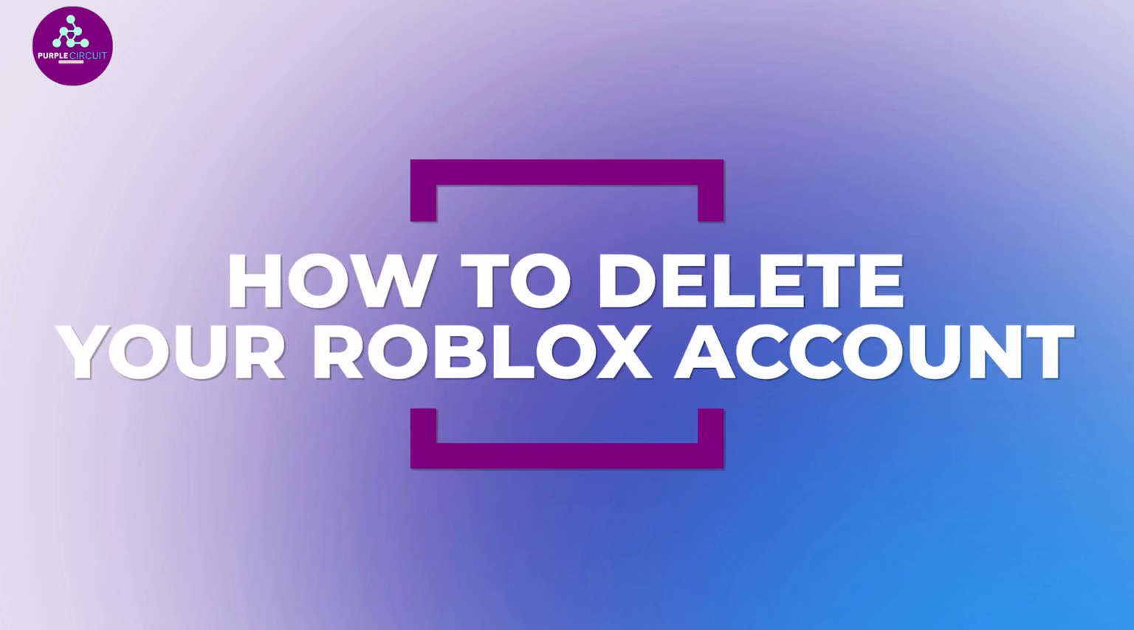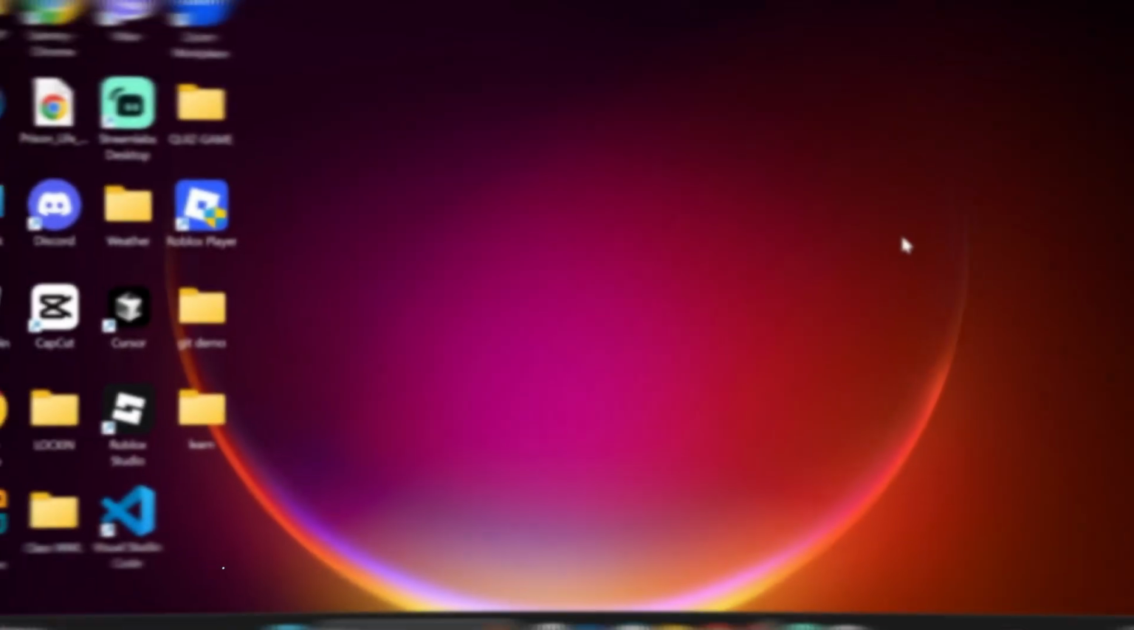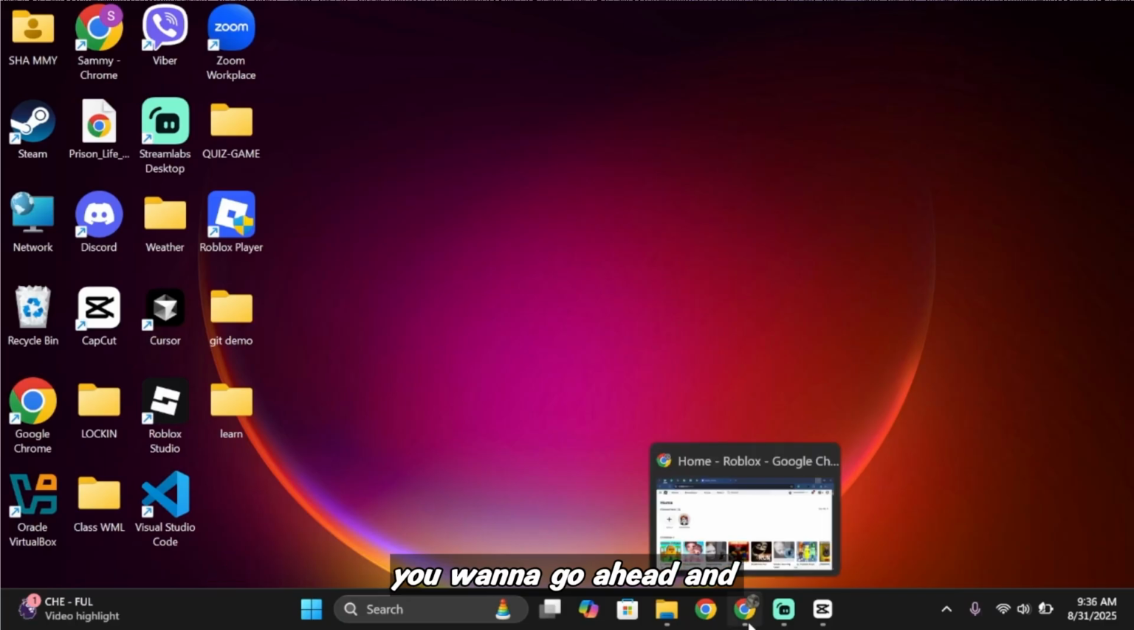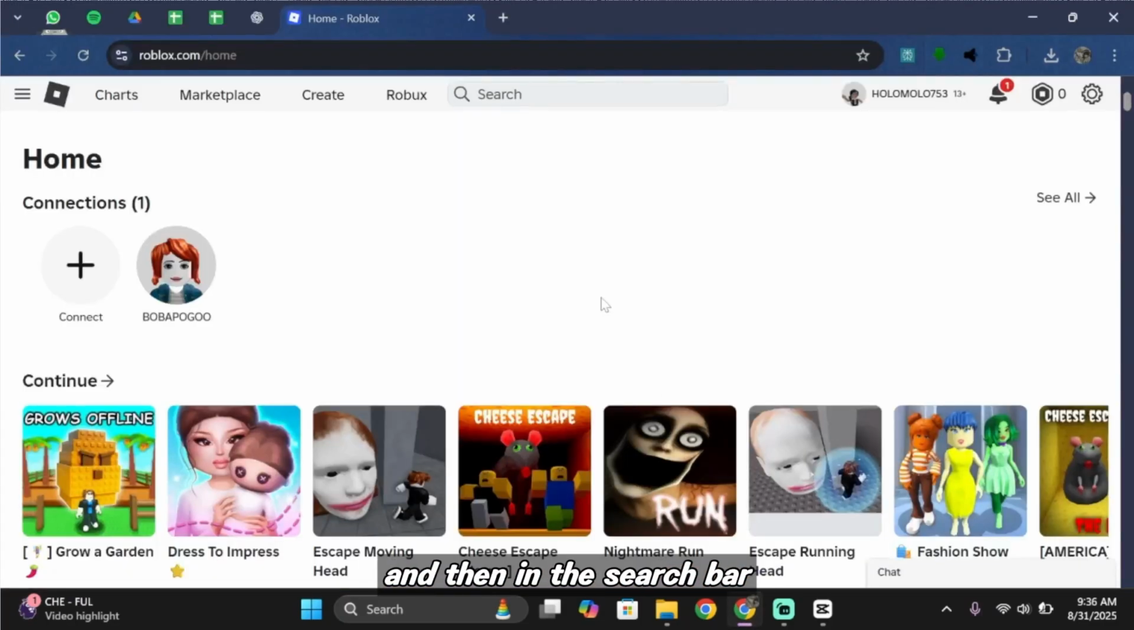In today's video, I'll show you how to delete your Roblox account. For that, first of all, you need to go ahead and simply open up your Roblox application, or if you don't have the app, you want to go ahead and simply open up your browser and then in the search bar search for roblox.com. Once you search for it, log into your account.